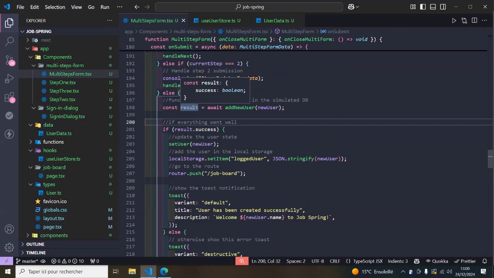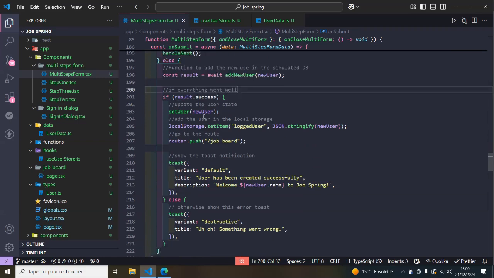The return is going to be this one because we already defined the type of the promise. And if the result's success is true, then we can update the user object that we use to log in. And we're going to create a new object inside the local storage. We base the login on that. Otherwise, we can't log in because it hasn't been saved inside the local storage.